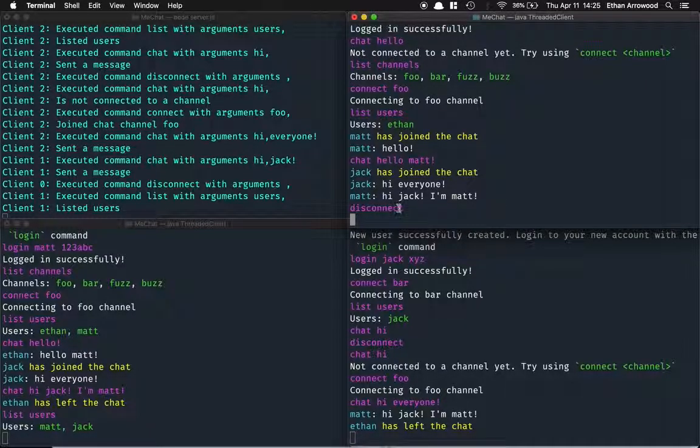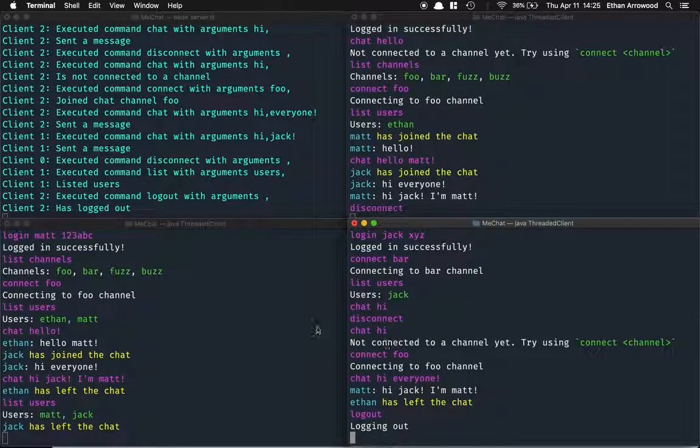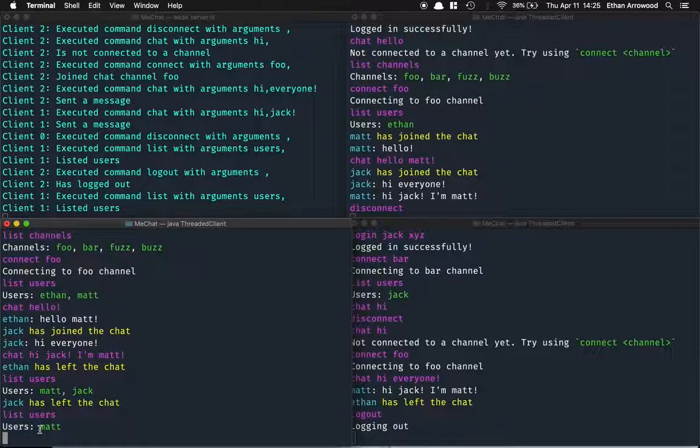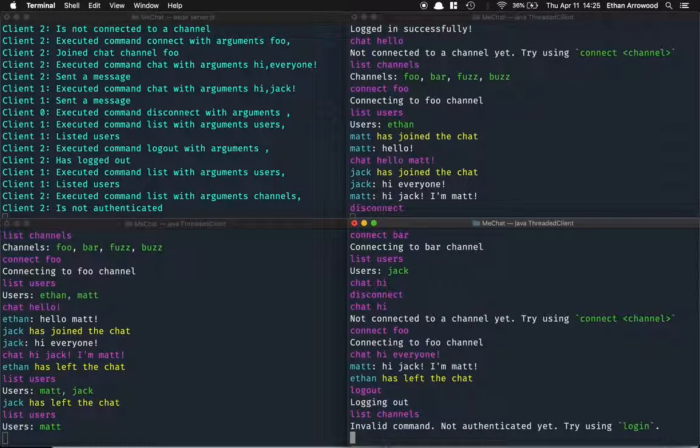Ethan is disconnected, but is still logged in. So now let's log out from the Jack account. When you log out, it also disconnects you from the channel. So when you're in here, it's just Matt in here. Jack is now logged out, so Jack cannot do things like connect yet, or better yet, they can't list channels because they're not authenticated.